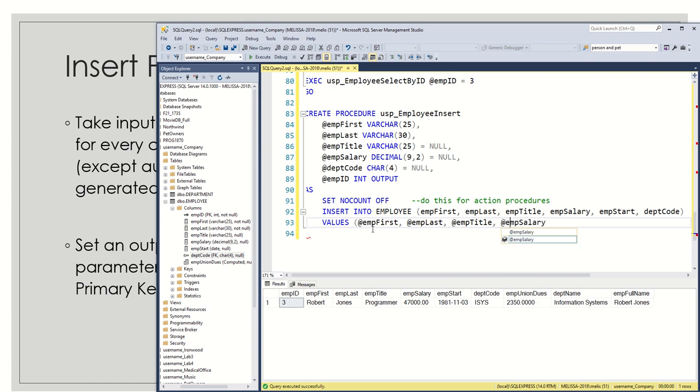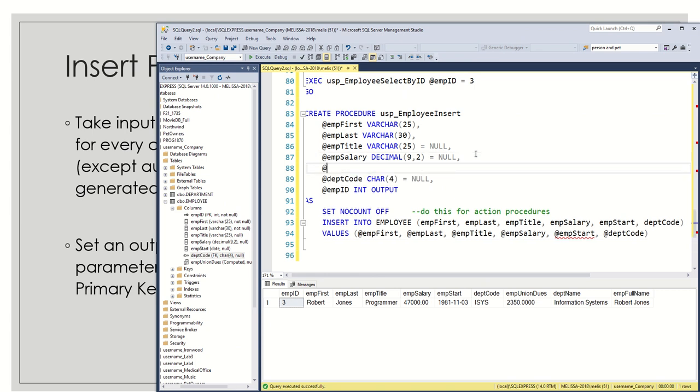We're at the E here. So we can perform the insert statement and the values, oh, did I miss one? I did miss one. I missed emp start here. I don't know how I missed that. That's okay. The red underline is very helpful, indicating when I missed something. So here's our insert statement.